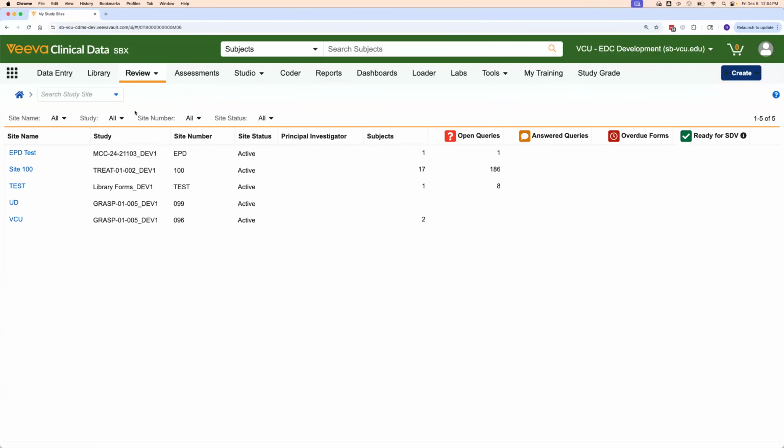Whereas if you were to lock an event or a form or an item, you cannot do anything. None of those actions are possible. You cannot answer queries. You cannot do additional review. You can't edit the data. Once it's locked, it's locked. That's the final state of the process for the data entry.